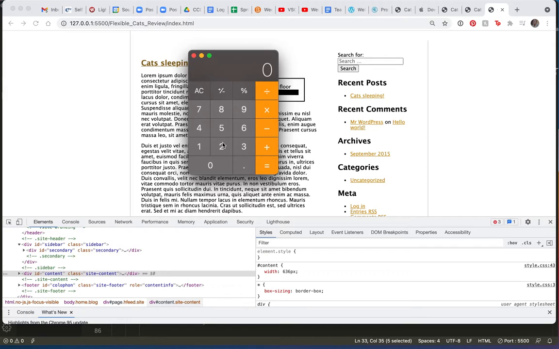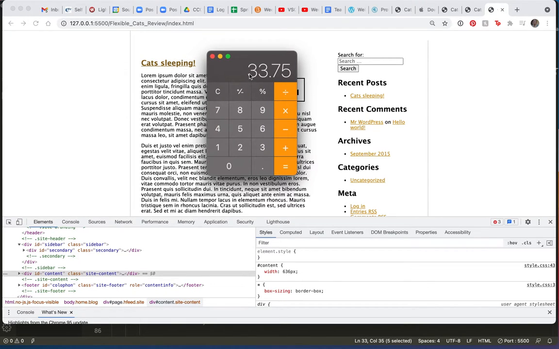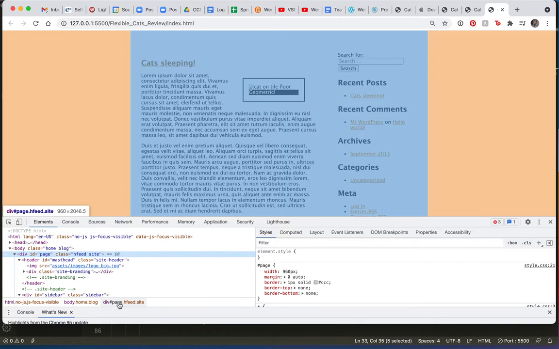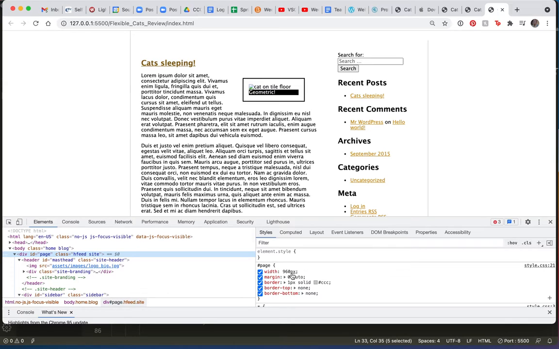So 324 divided by 960. And that is the math that you use to get your percentages. When I say equals, I have a small number that's not quite true. If I times it by 100, that's the last part of this formula, that's the percent. So my sidebar is 33.75% of the 960 that the page was. So we know that.